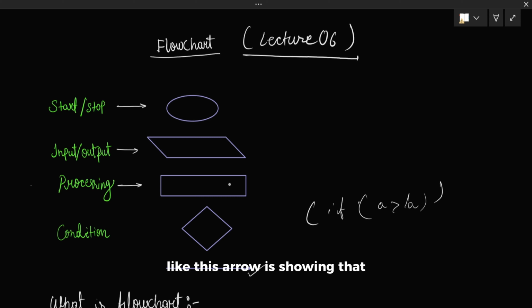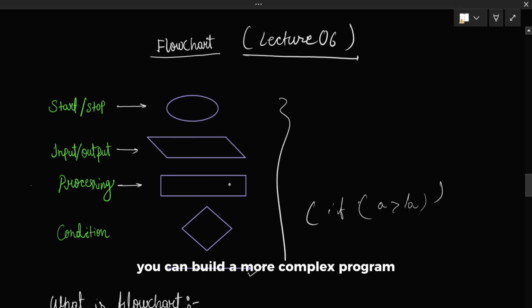This arrow is showing how the flowchart is going on, and where each part connects to the others. Using these basic things, you can build a more complex program. This one is simple, but you can draw a very complex program using simple things only, and you can easily visualize it. Here there are very few things, but by connecting and connecting, this will become very big.